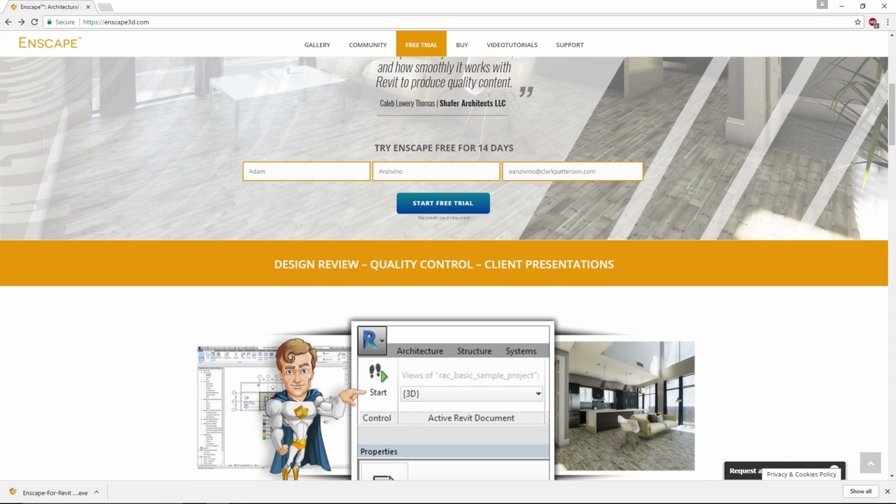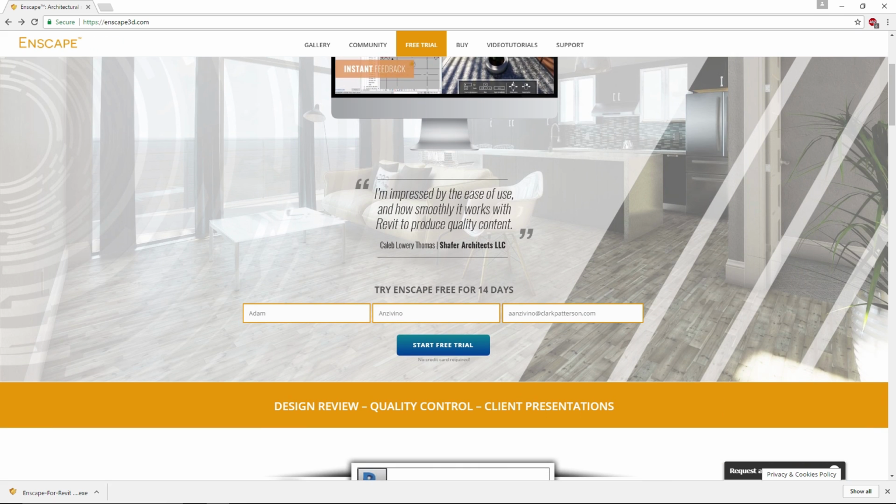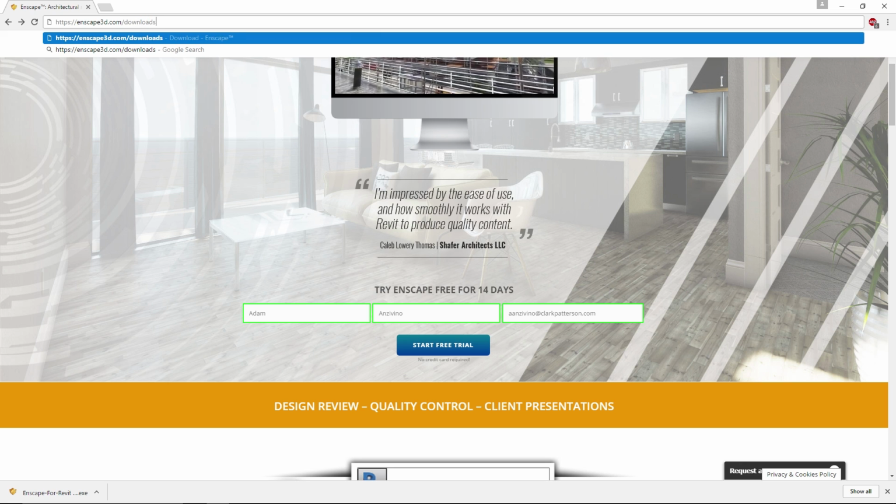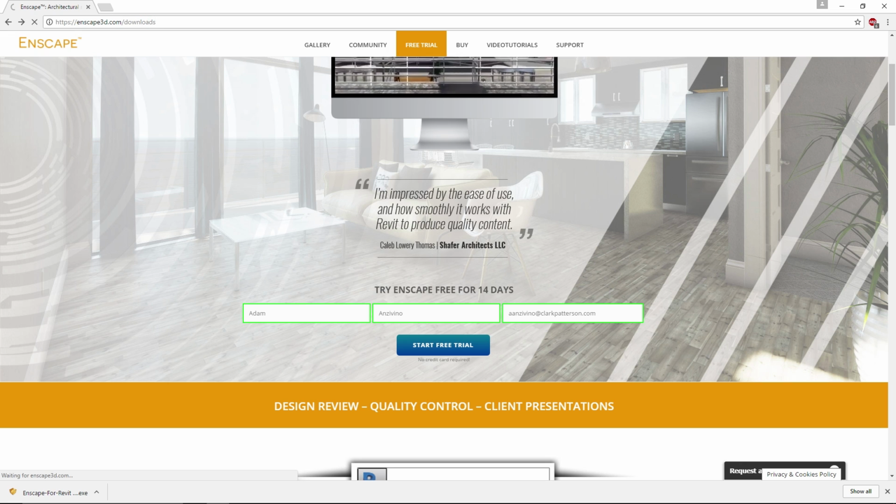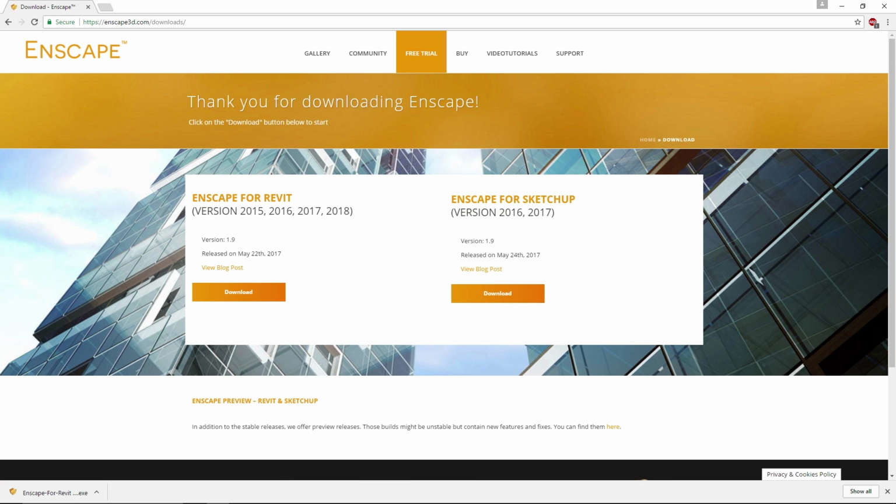And it also has this section right at the top: try Enscape free for 14 days. So if you enter your first name, last name, email address, you can start the free trial. Alternatively, you can go to enscape3d.com/downloads, and you can download Enscape for Revit right here.